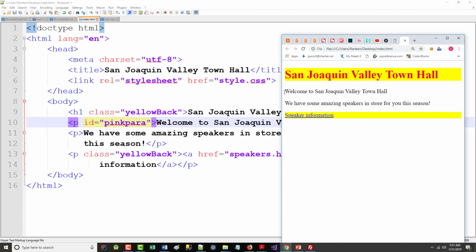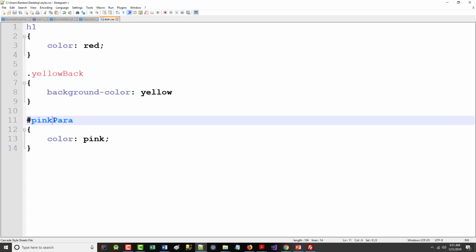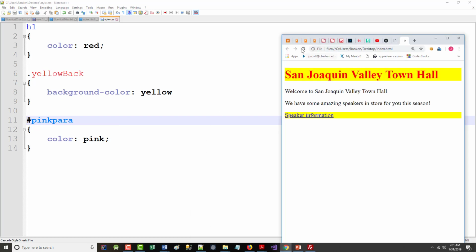Notice our paragraph is no longer pink. Here we refer to it as pink para with a little p for the para, but in here we called it a big P. Now if I change that back to a little p and then come back to my document, this should be pink again. And it is.